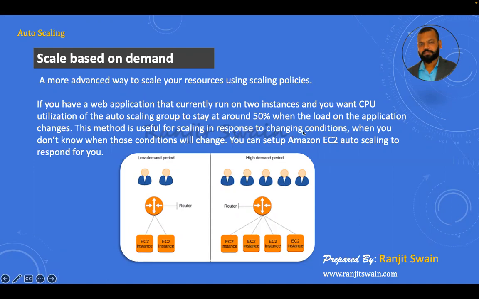So here we have to set up a load balancer. If you see this diagram, we have a router in between, right? You can set up a load balancer, or you can set up Route 53 or the things which will decide how the request will be routed. If you see this diagram, in case of a low demand period, we have only 2 instances which will serve the purpose, right? Serve the requests to the customer.